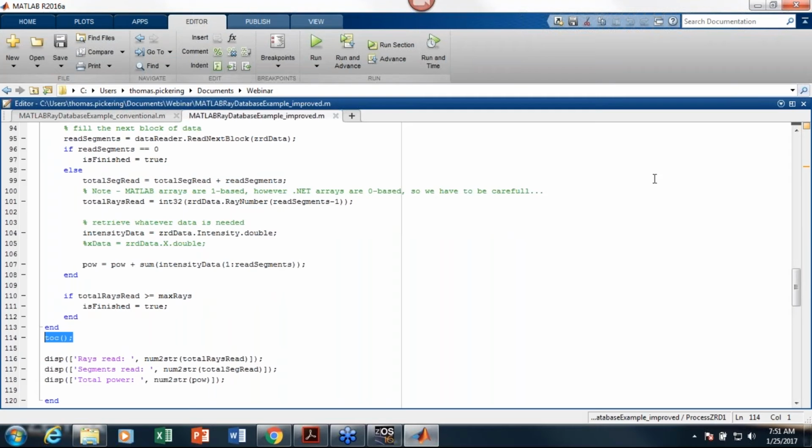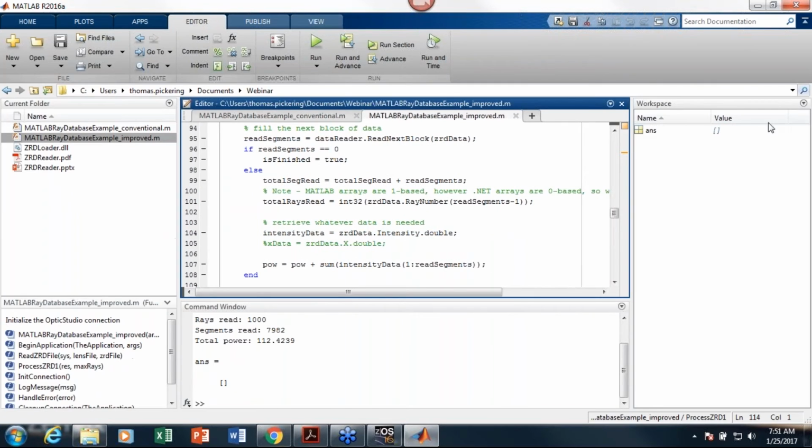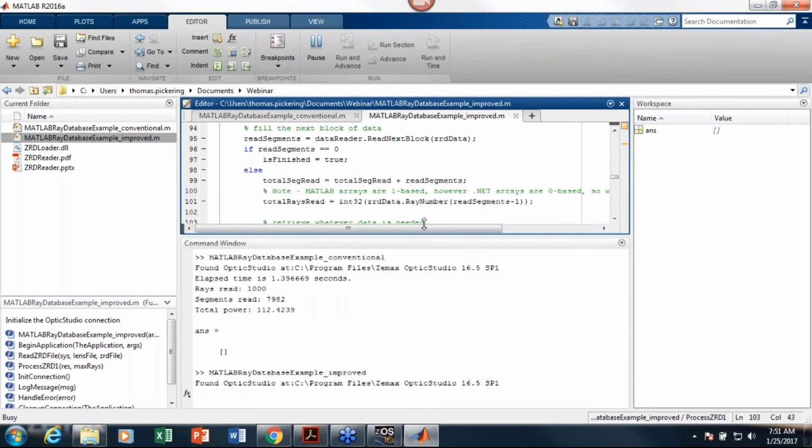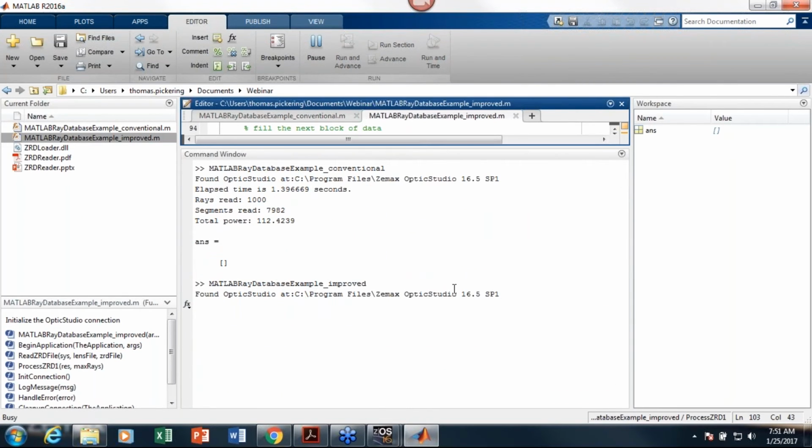Okay, so let me minimize this and run the method by pressing F5. Even with just 1,000 rays, my elapsed time has now dropped to 0.2 seconds. You can also see, as a sanity check, that the number of rays is the same, the number of segments is the same, being just about 8,000 segments, and the total power is the same. So you can convince yourself that this is exactly the same data that's been read.